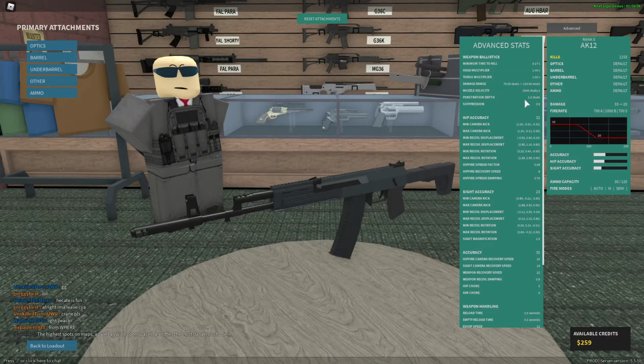Penetration depth is for walls. So for wall banging people, one stud of penetration is the equivalent of, on Warehouse, just one wooden wall. Other weapons can have up to 20 studs of penetration with the conversion, where you could basically shoot through an entire map of walls.